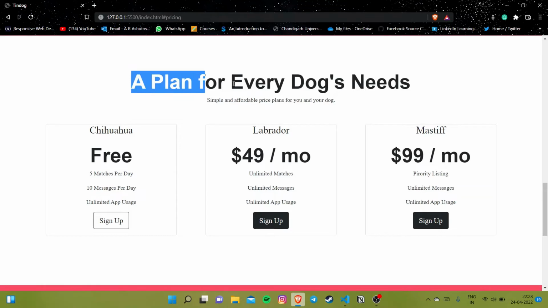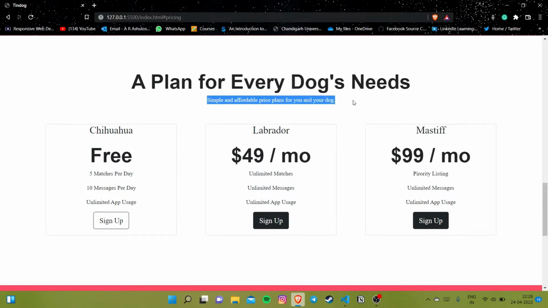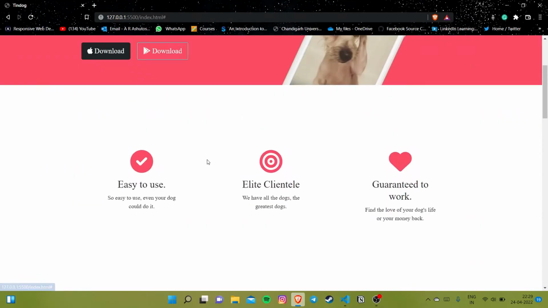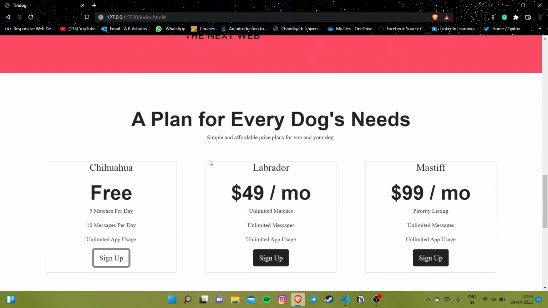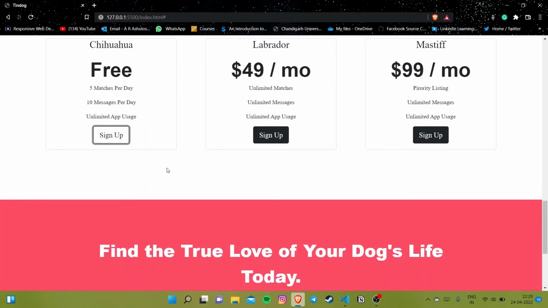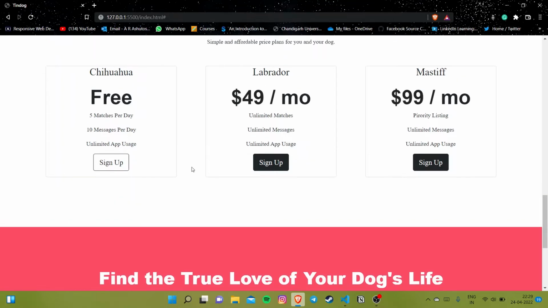There's a beautifully written plan for every dog's need, with simple, affordable plans for you and your dog. If you want just the free plan, you get 5 matches per day, 10 messages per day, and unlimited app use. You just have to click on sign up, and if I use JavaScript behind it, it will definitely work. But currently it's just running on CSS, HTML, and Bootstrap, which is a front-end framework of CSS.